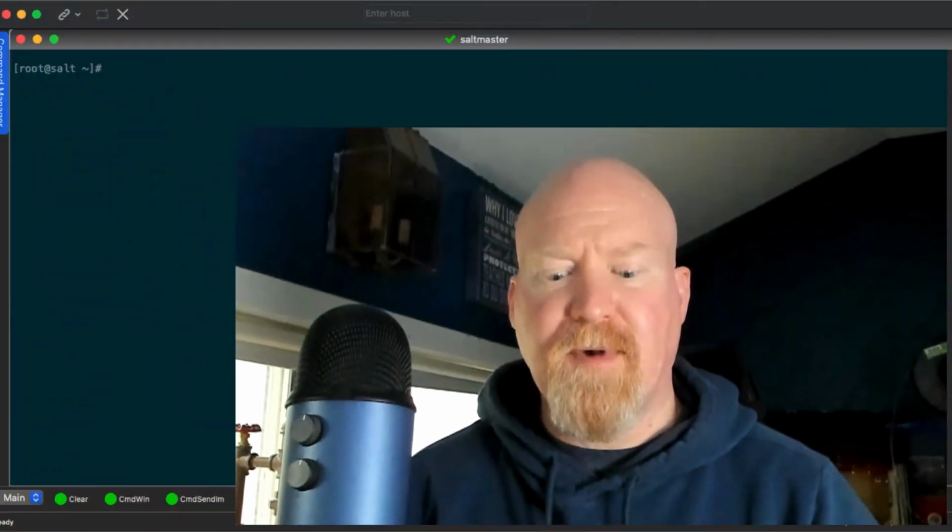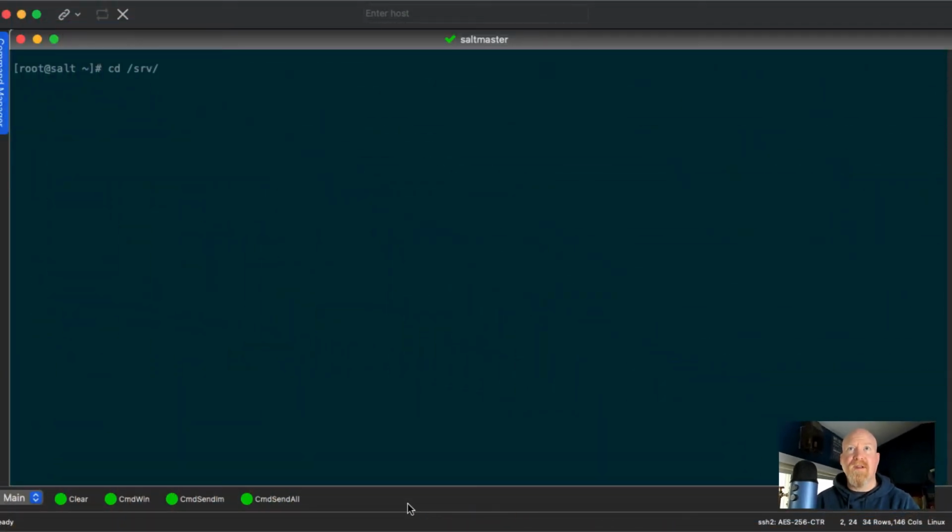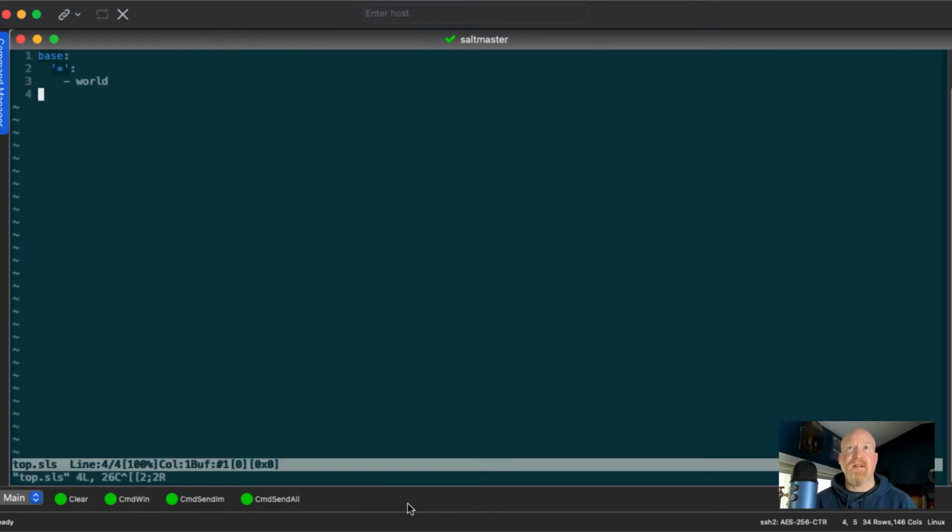Okay, so in our previous episode, we were working with some configuration management and we were editing the top file. We had created this config here, which basically says that all minions will get the world state. In this case, world is a folder that has an init file, and it also has a files folder with a Jinja template. So what we're going to do here is some more advanced techniques for targeting minions in your Salt state.